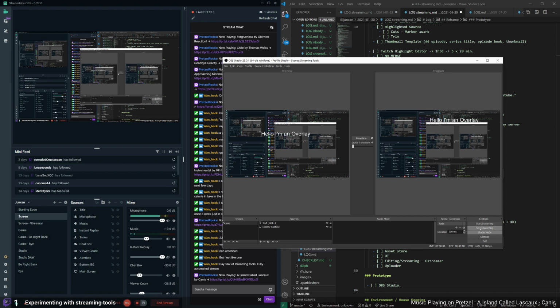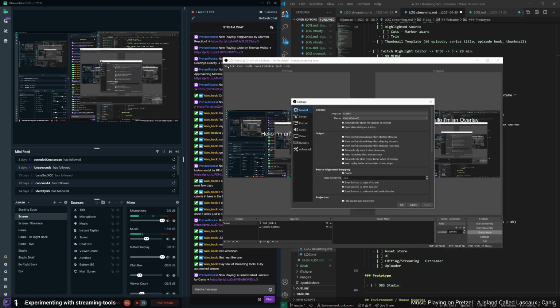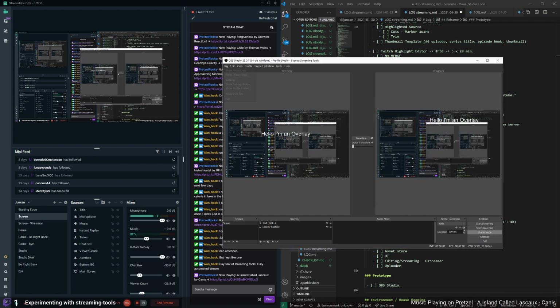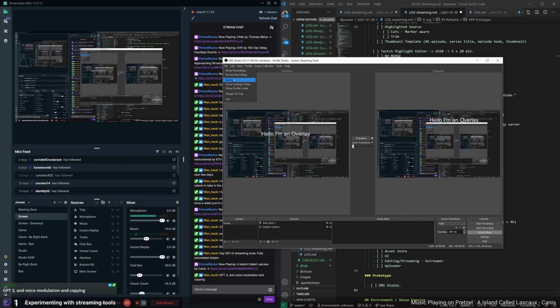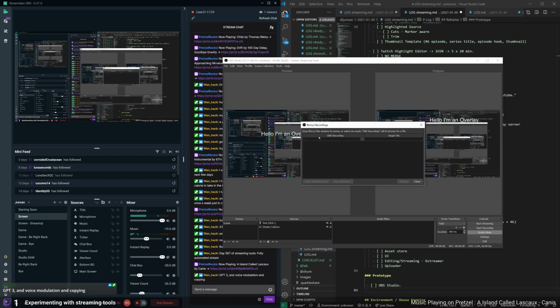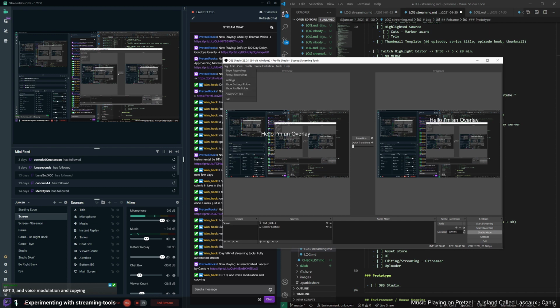Okay, and so then the question becomes, if I go into my settings somewhere. Hold on, there was something that seemed interesting here. Show recordings, Remux recordings. Huh, interesting. Yeah, let's go to settings.